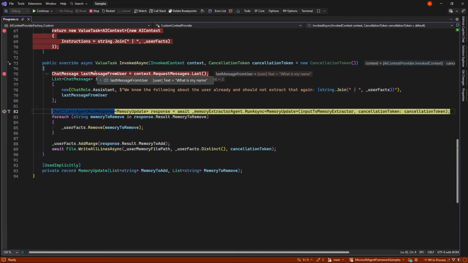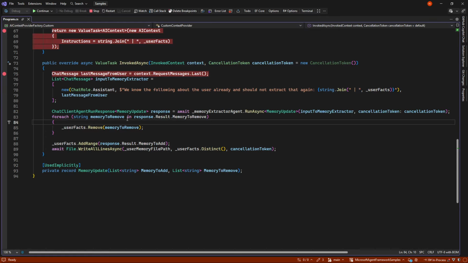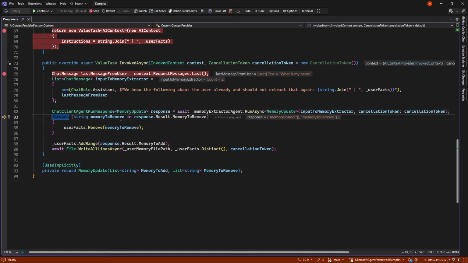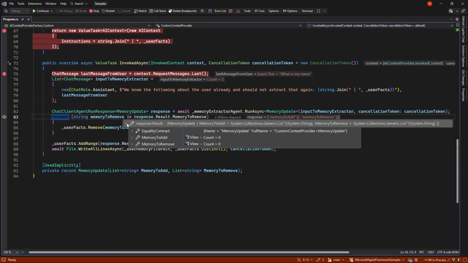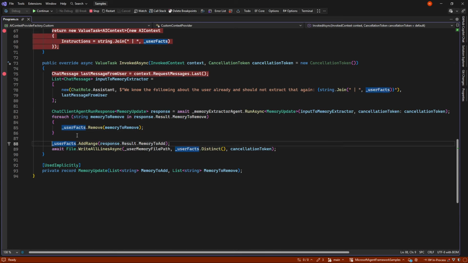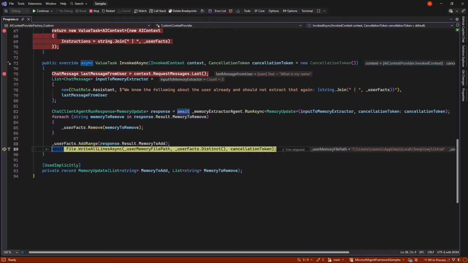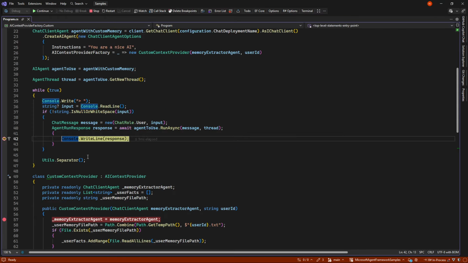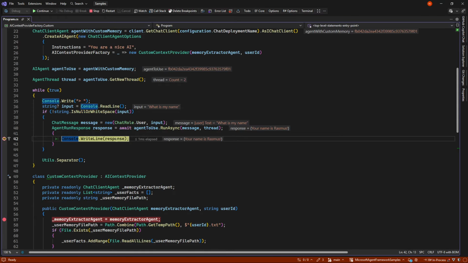But based on the message we have right now, what is my name, extract further memory, either to add or to remove. In this case, it will come back with a response where there's nothing to add, nothing to remove, because our message is just what is my name. So it will do nothing special here. It will just update the user's memory live with what we already had. And we get our response back.